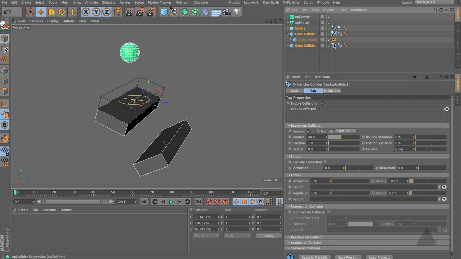On the two collider tags on the cubes, I am going to increase the friction somewhat so that the particles don't slide quite as much. Let's reduce the bounce to 35, set the friction to be say 25, and let's add a bit of scatter in there as well so they scatter around a little bit as they bounce on those surfaces.